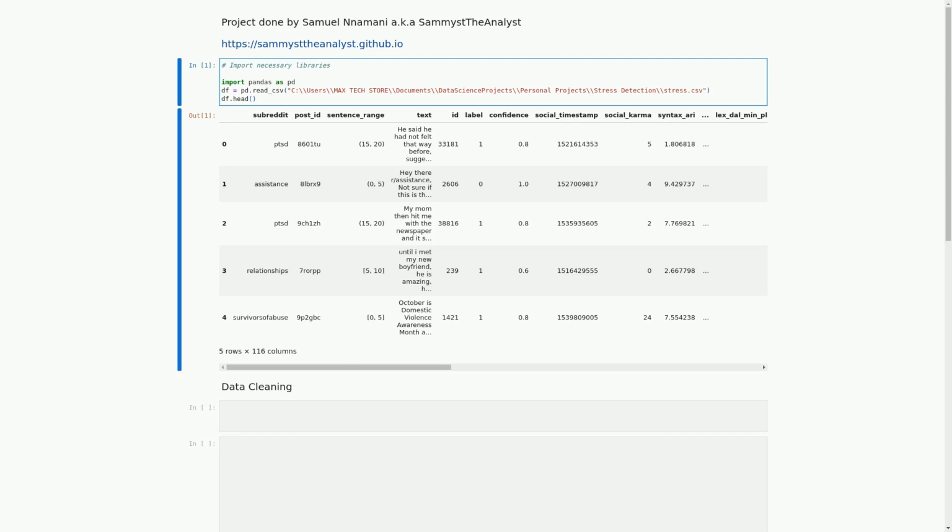After reading in the file, the head method is called on the data frame to display the first 5 rows of the data. This allows us to get a quick glimpse of what the data looks like. It's important to note that the data contains 116 columns, so we're only seeing a small portion of the data with the head method. Let's move on to the next cell, which is a markdown cell.